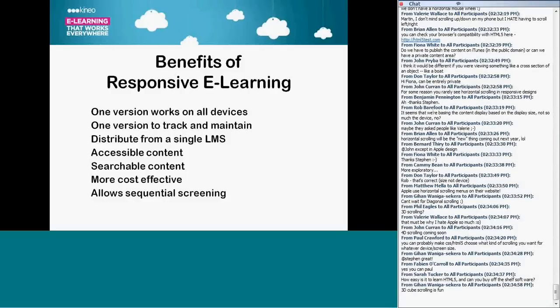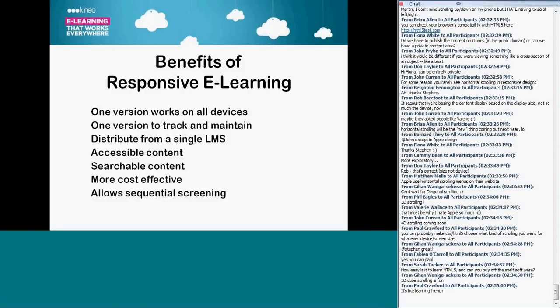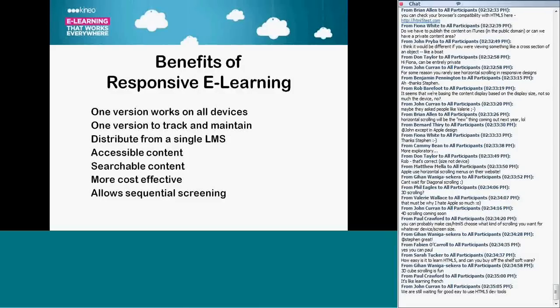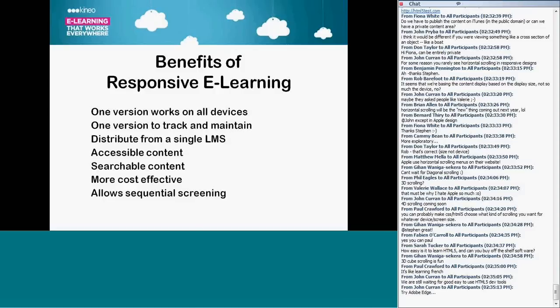And why do that? Why have a separate platform for mobile and a separate platform for desktop, tracking different content, pushing different forms, when you can do a single version, access it from a single LMS or website? Other benefits are it's accessible, so it works with a screen reader. There are all sorts of issues if you're publishing, obviously, in Flash and native apps and those sorts of things. It's searchable content. We all think it's very cost-effective.